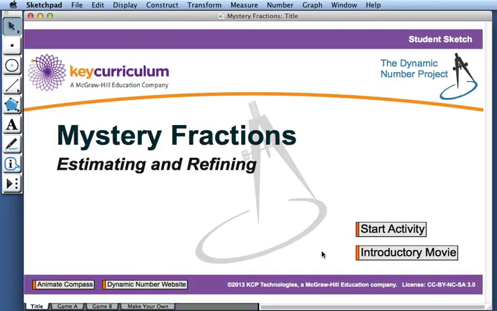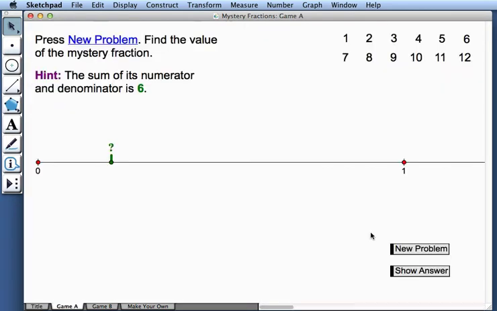This movie describes how to use the pair of activities, mystery fractions, estimating and refining. Here we have a number line, and I'm going to start by pressing New Problem. This point on the number line can be represented as a fraction.